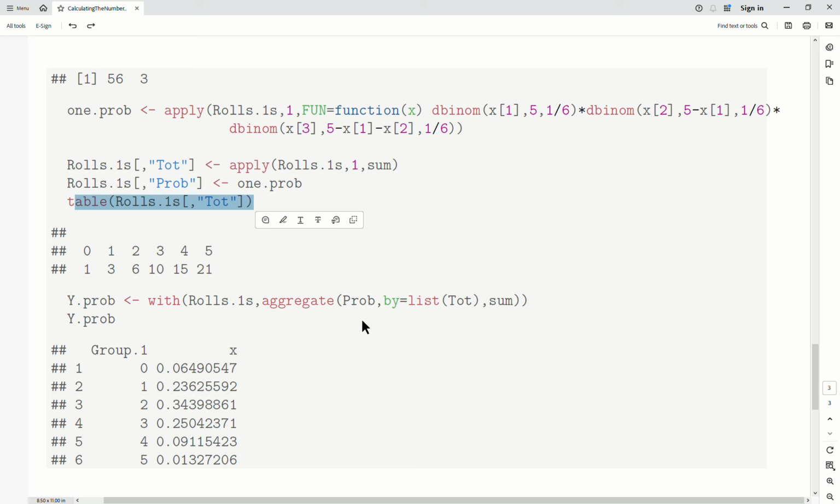Then what we do is we aggregate, so we add up the probabilities by total when we're adding, and this is what we get. So this is the exact probability distribution. So 1% of the time we get a Yahtzee, about 35% of the time we get 3 or more. And notice this is the same probability that we just calculated.